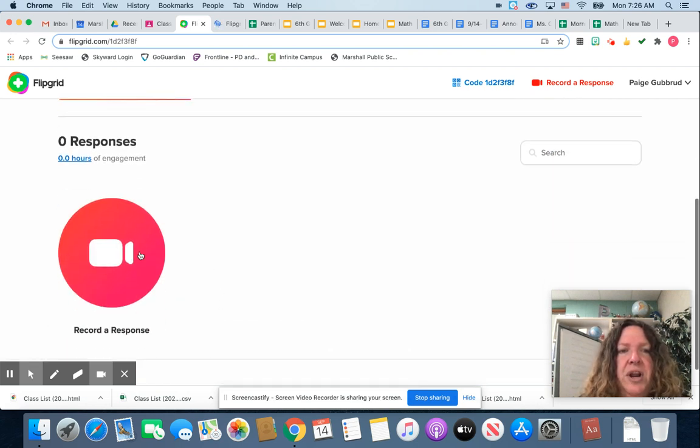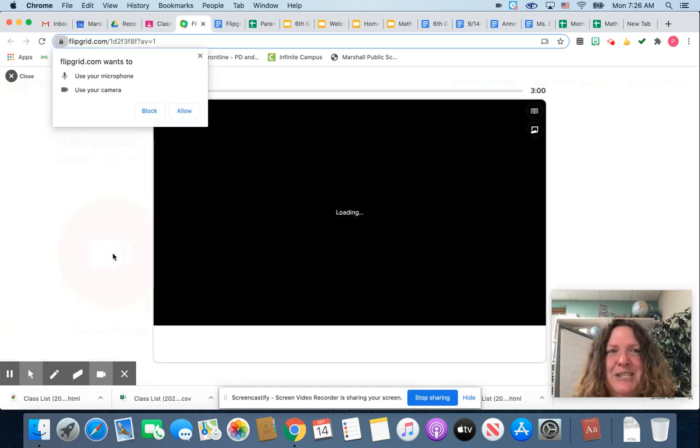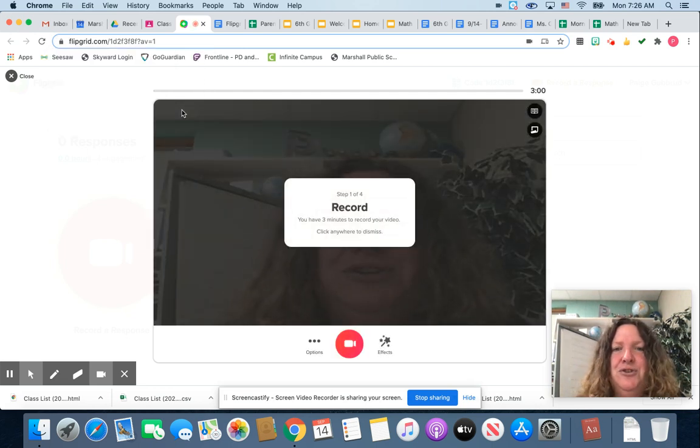You can record a response. That's what you're going to do. You're going to record a response. So we'll click on it. Record a response. It wants to use my microphone and camera. I'm going to click allow, and you might have to too. It says you have 3 minutes to record your video. It doesn't have to be 3 minutes. It can be shorter, but it can't be longer than 3 minutes.